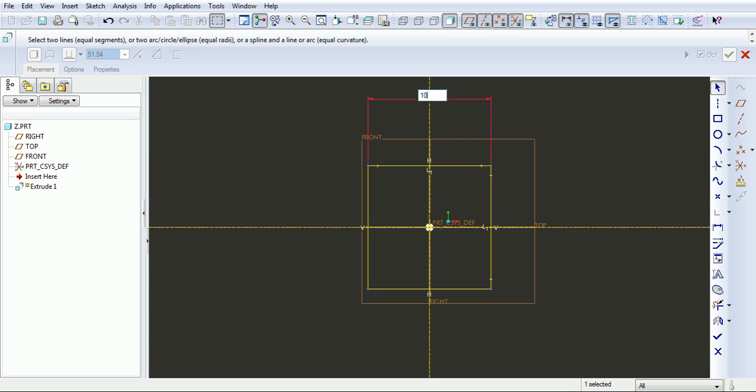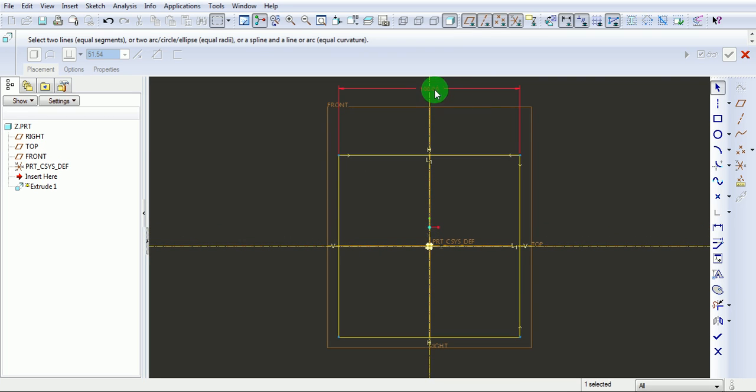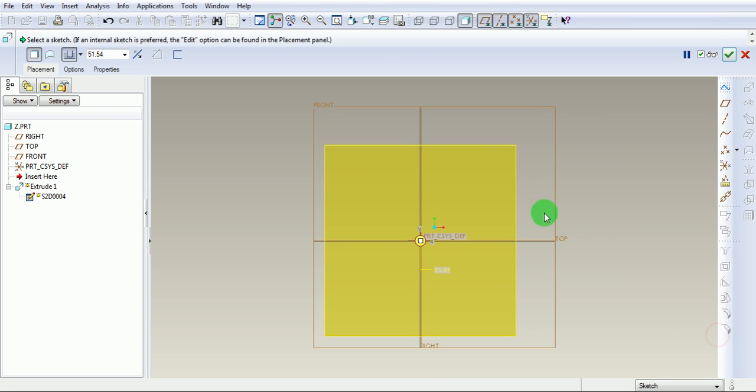Specify the dimension 100 and note that the color of the dimension is turned to gray, which means this dimension is a locked dimension. You cannot pick, hold and drag this. You cannot pick, hold and drag this particular vertex because the dimension associated with these two entities is locked. Press on done.